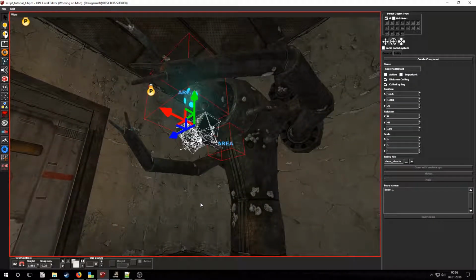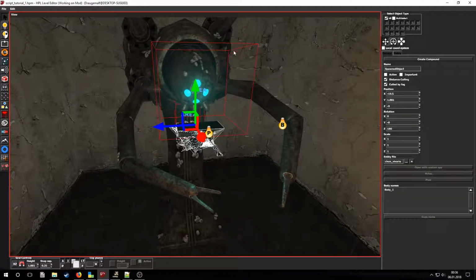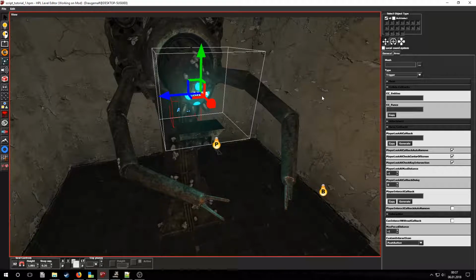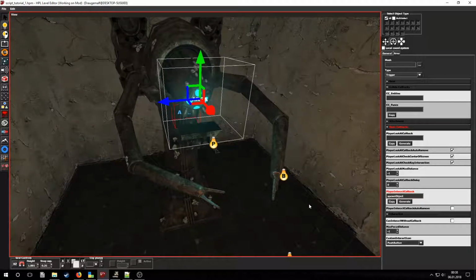In the editor, I have already placed the object where it is supposed to spawn and set it to be inactive. Let's set up the area above it to be interactable. To do this, we have to name and copy a player interact callback in the basic callbacks tab. We also have some additional settings in this tab and the interaction tab. I also want to have a sound played at a specific location, so I created a trigger area there and named it spawn sound source.